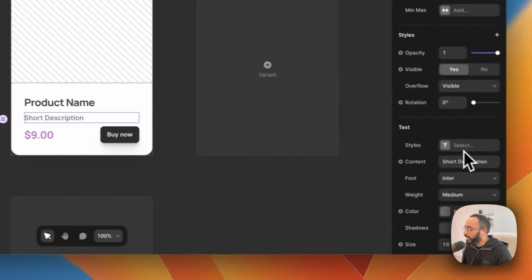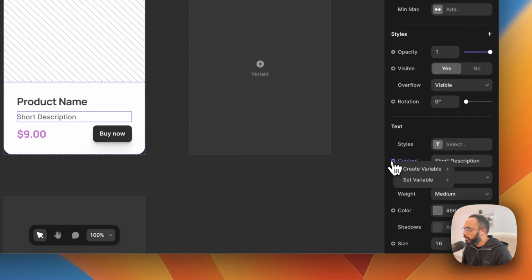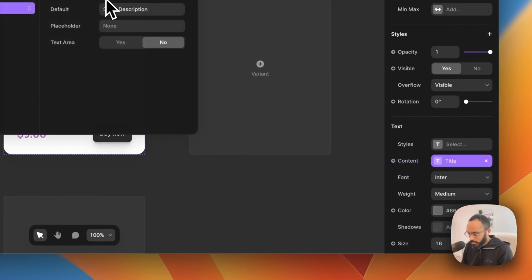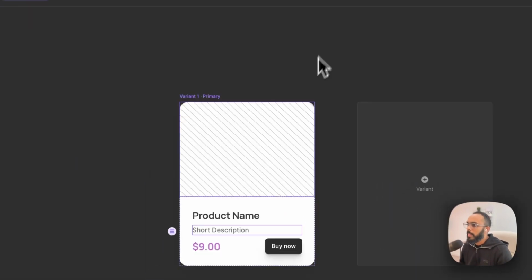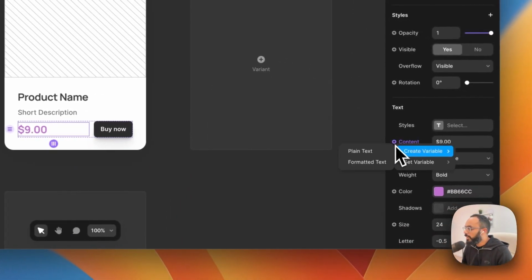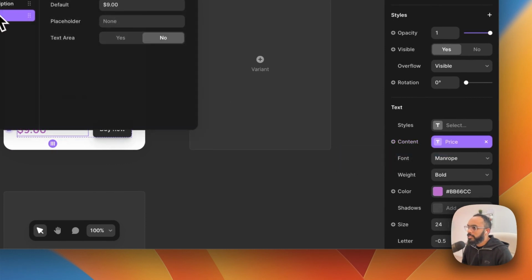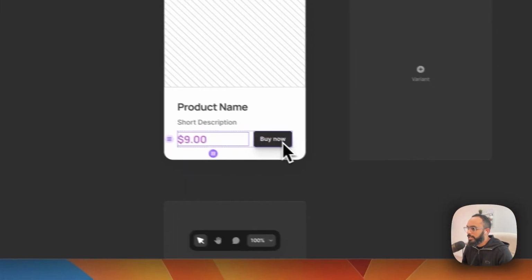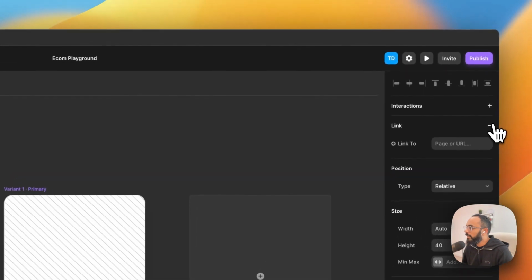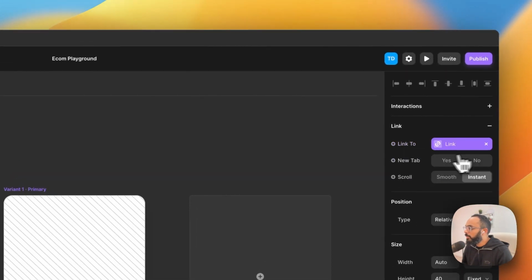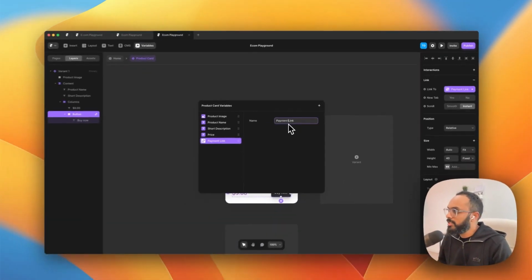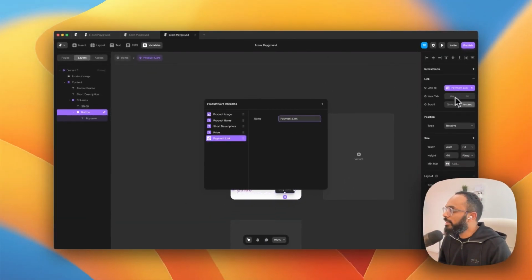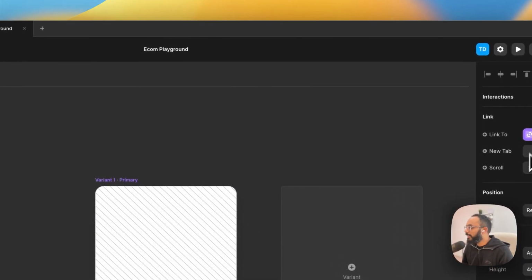Over here, we need the dynamic variable plain text. Let's call it short description. And then the price variable, plain text. Price is automatically set by Framer. That's great. We got our link, so we'll go to link, dynamic variable, create variable, sets it automatically. We'll open it up and call it payment link, just to be more specific. Scroll is fine. New tab, no. We can actually set it to new tab if you prefer. So that's up to you.